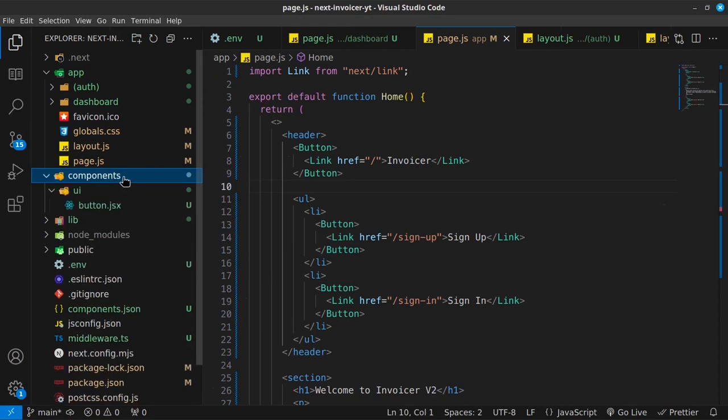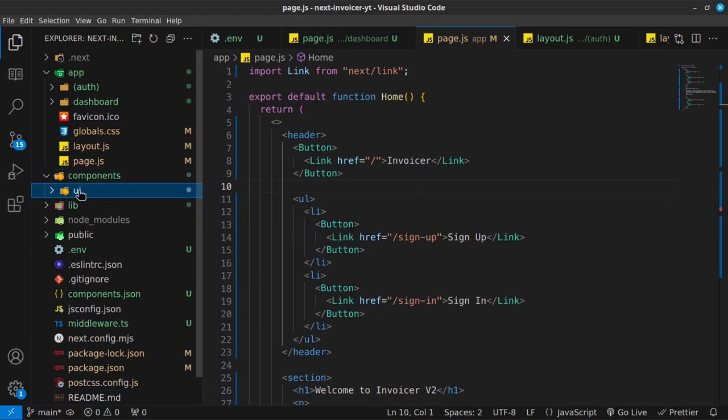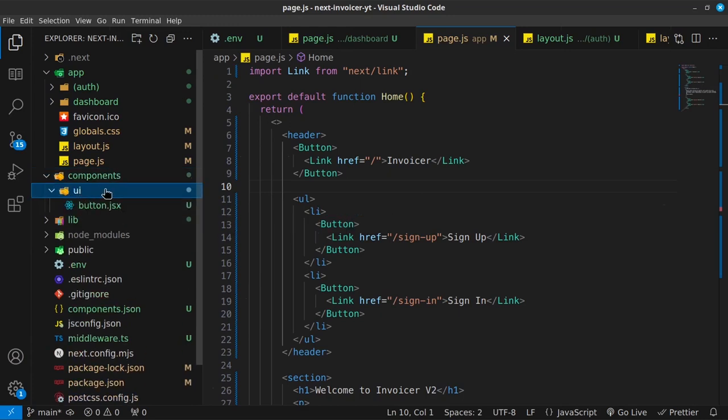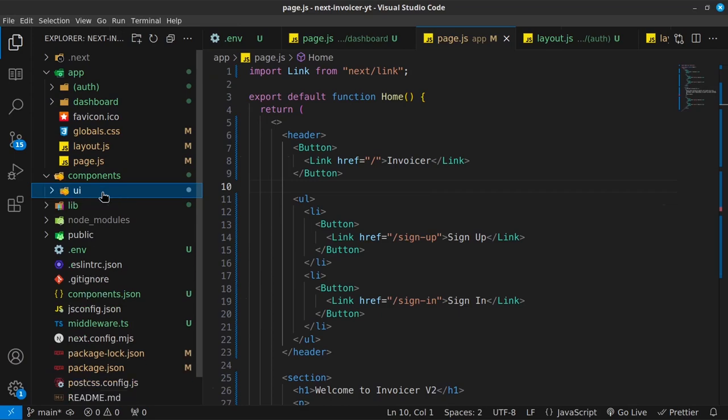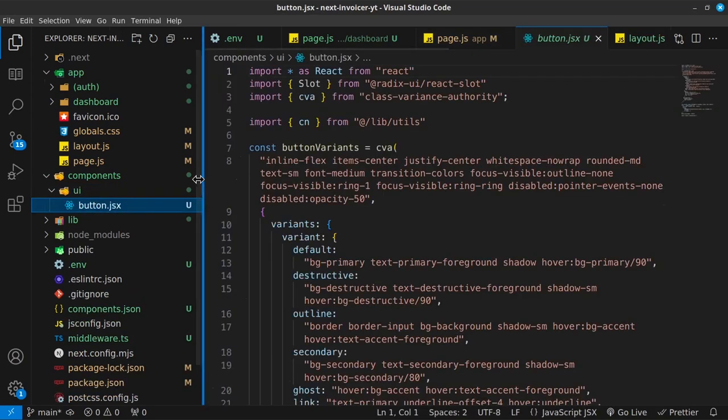I mean, this components folder is created when we initialize ShadCN, but now that we have added a button component, it also creates a UI folder, and the UI folder basically means user interface. So items that we are going to be using to play around with the UI. And then we have a button.jsx.